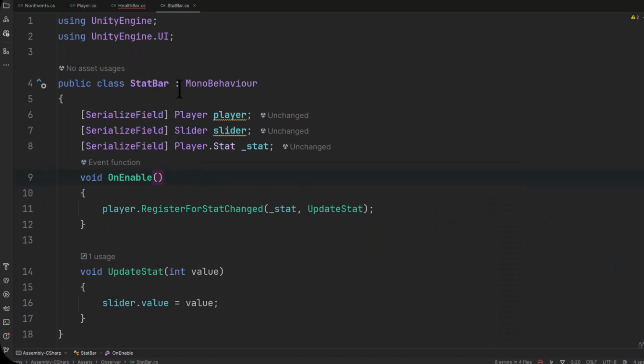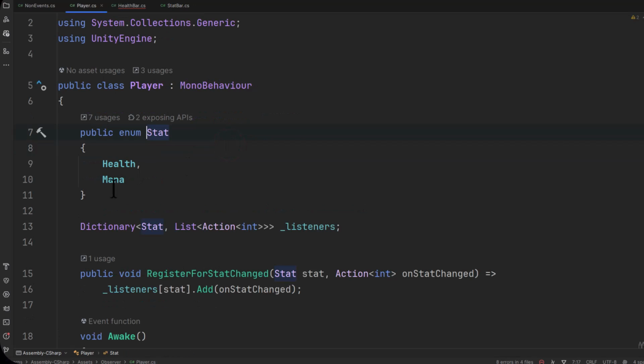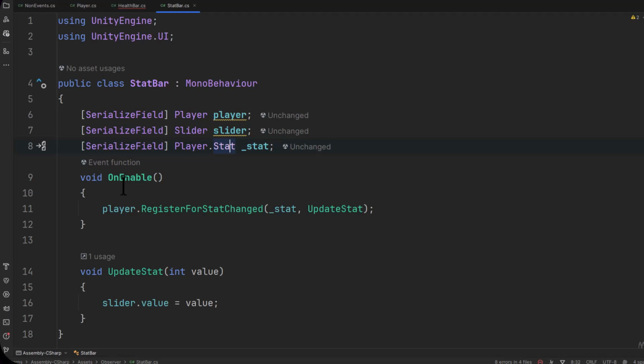Here we've got a stat bar that takes a player and a slider and then has a stat that the player can choose. Here, if I hit F12 on it, you see that it's just health and mana, but imagine we're going to add a bunch more stats, because for health and mana it wouldn't be worth doing this, but for a bunch of stats, it certainly might.